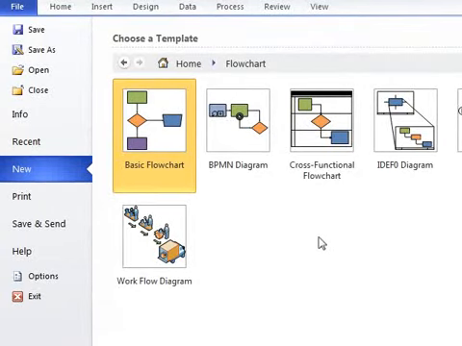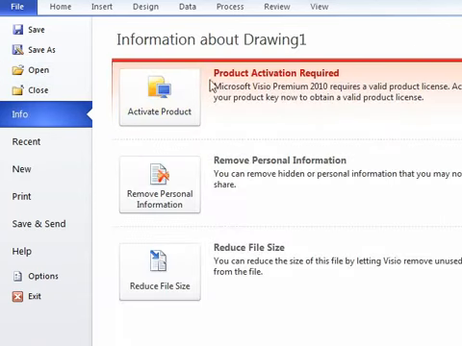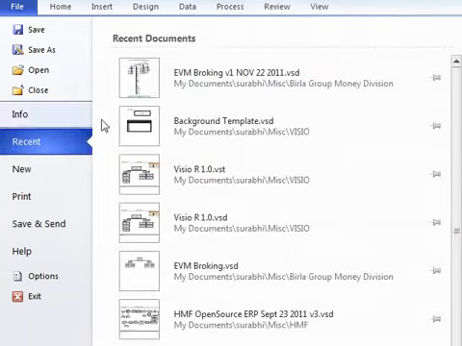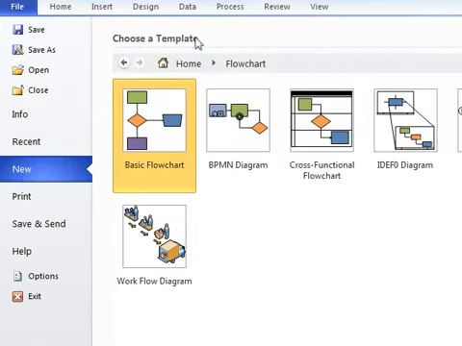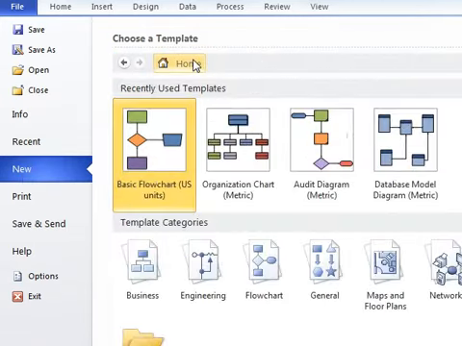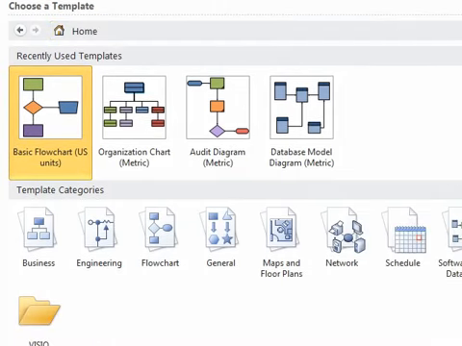Template is the first thing available to you when you open Visio. It is under the File tab. So the File tab has various options on the left hand side, such as saving options. You can open files from here, you can close files, you have information about the drawing that is currently open, recent drawings, that means all the recent drawings which the user has been working on, and the new tab. This is where all the templates are available. It is divided into various segments: recently used templates, template categories, and other ways to get started.